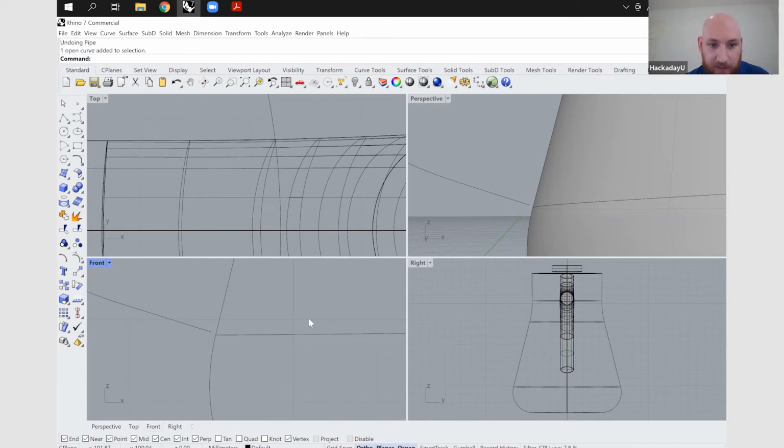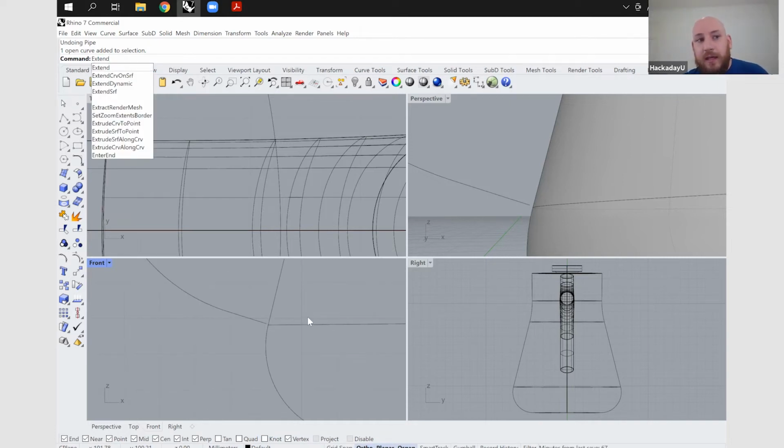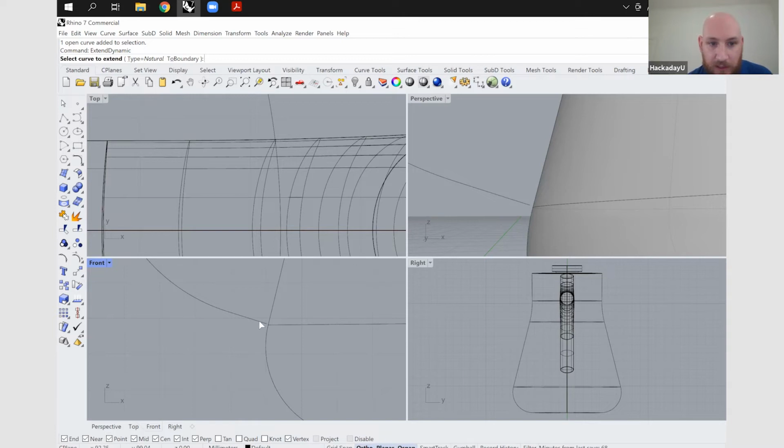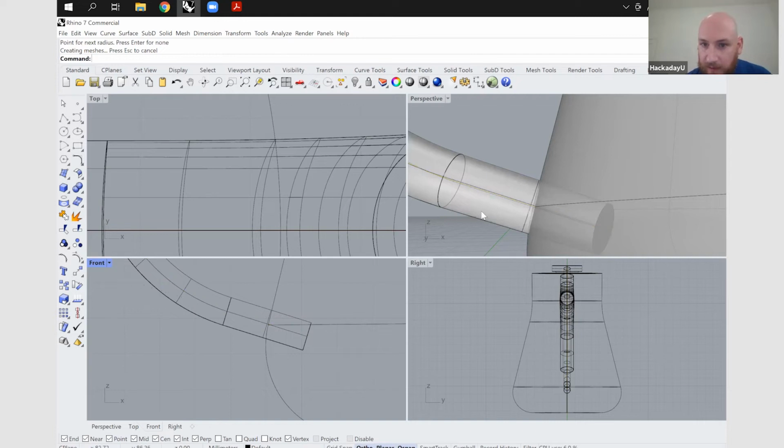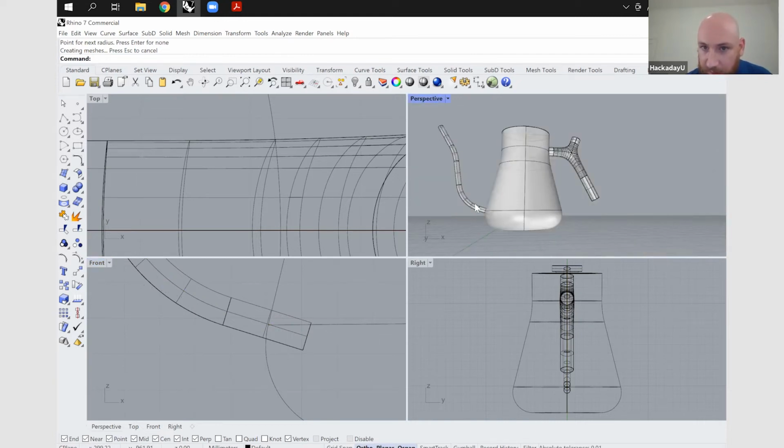So I guess I didn't make that far enough. So I can do extend. If you do the regular extend, it asks what you want it to extend to, but I just want it to extend anywhere, and extend dynamic is just a better extend. So I can then select the curve and just drag it past. And then we can do our pipe again, enter. And now we have that, and that's perfect.